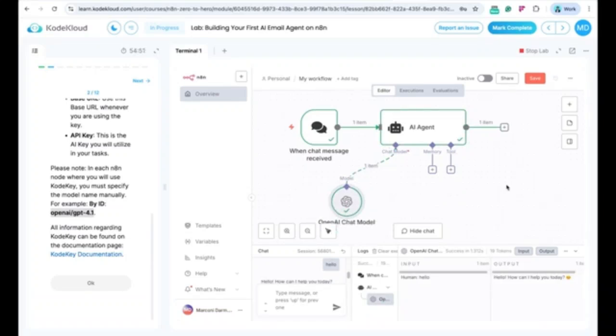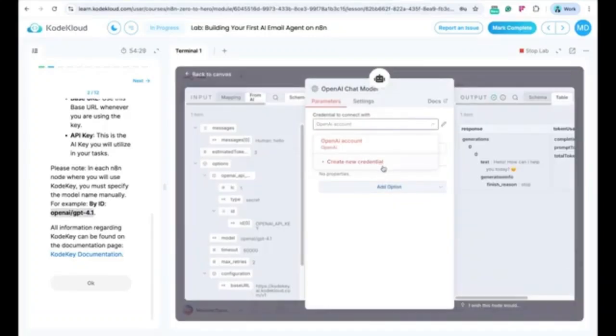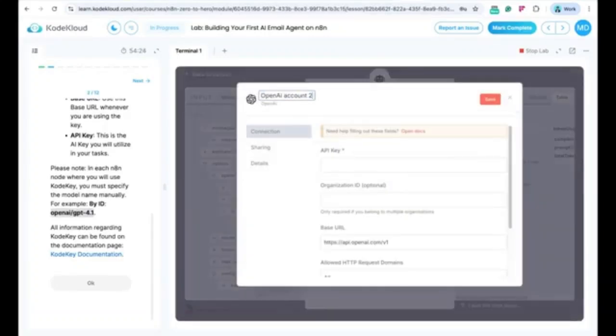Now, what I want to point out is the difference between this and using the OpenAI API key is that it's much more straightforward when you use OpenAI API keys. So to show you the difference, I'm going to create another new credential, and I'm going to call it OpenAI account 2.